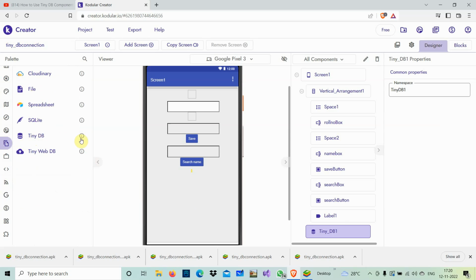Okay, you click it here, the TinyDB. It is showing a non-visible component that stores data as tag value pairs. That means for this roll number, some name should be there. This is the tag and this is the value, right? So all the things we have done here.